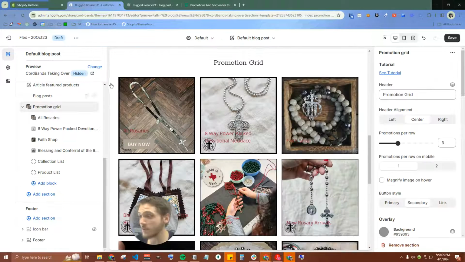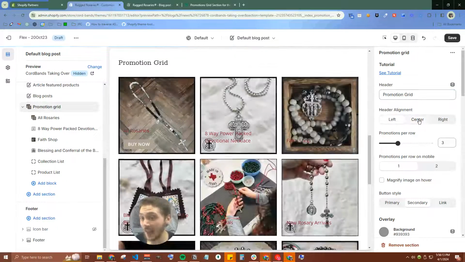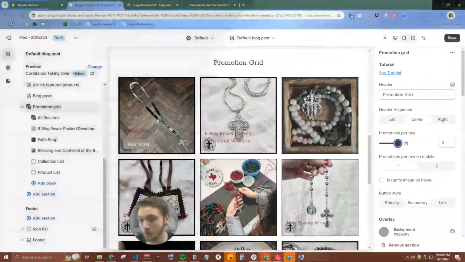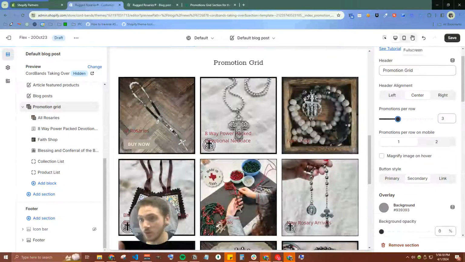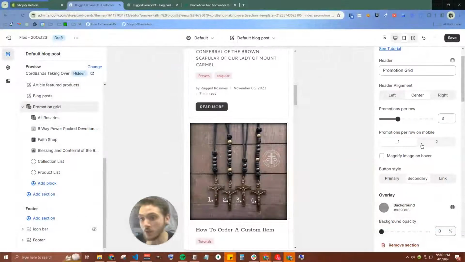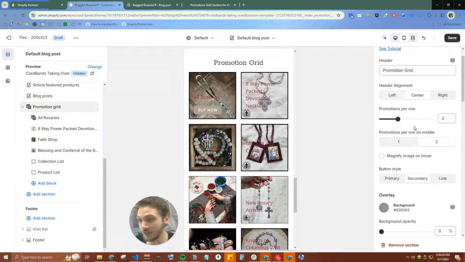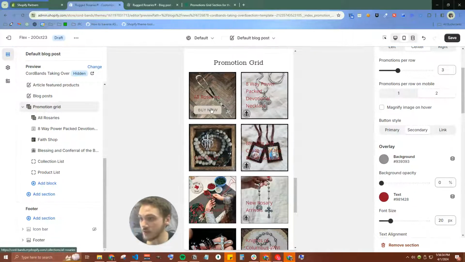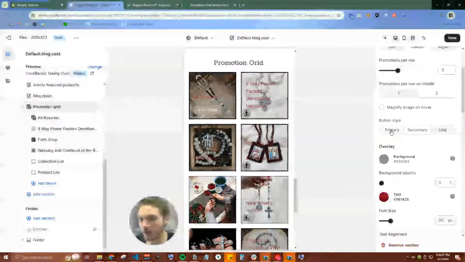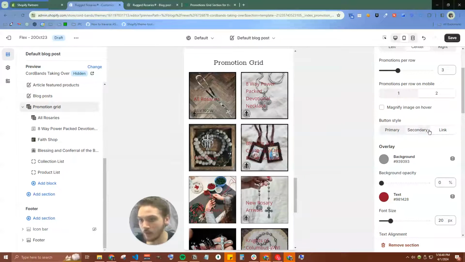So for the promotion grid section, the settings that you have are, you can set a custom header. You can change the header alignment. You can change the amount of promotions you have per row. If you go into mobile view, you can change the amount of promotions you have per row on mobile. Then you have a setting to magnify the image on hover with the checkbox. You can change the button style here, so you have a primary, secondary, and a link style for whatever styles those are for your store.